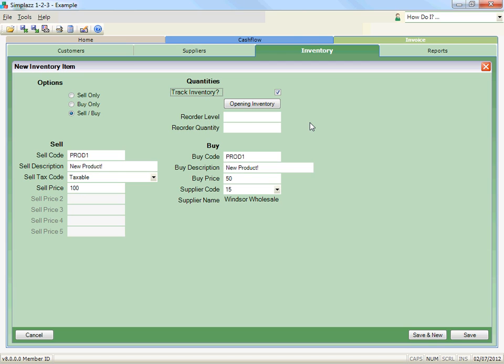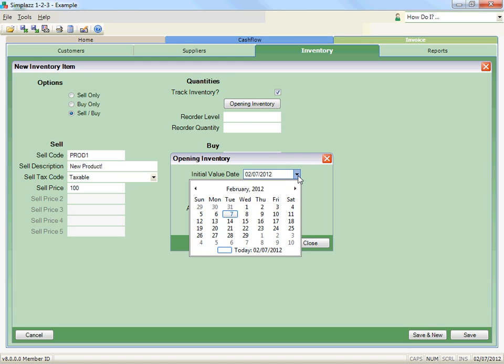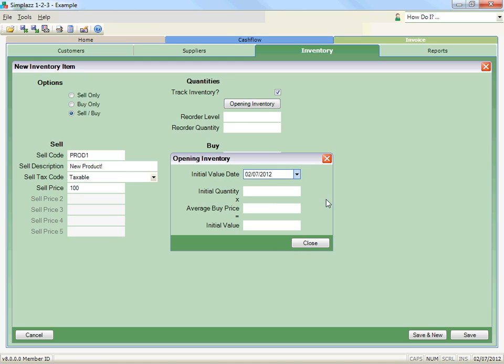Click on the Opening Inventory button. Record the initial value date. This is the date from which you are commencing to track inventory. See Inventory Tracking for more details. Record the initial quantity on hand for this item.